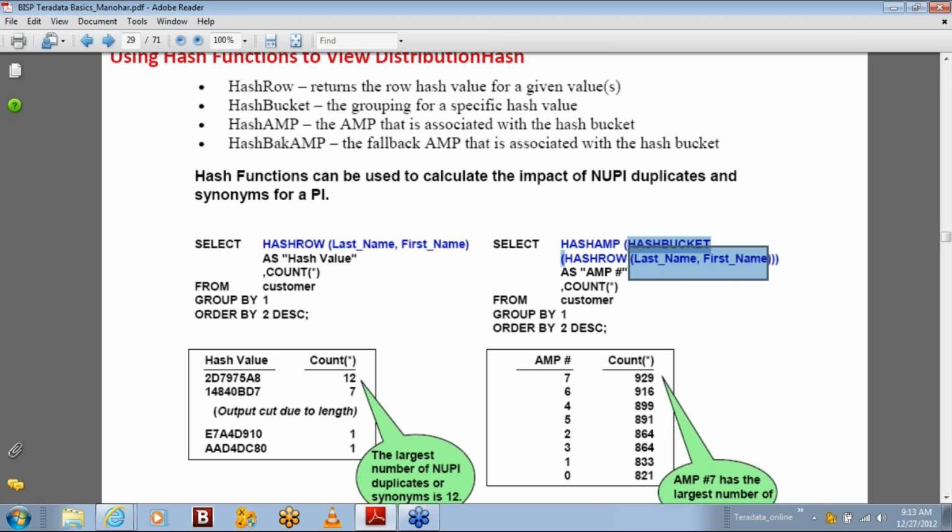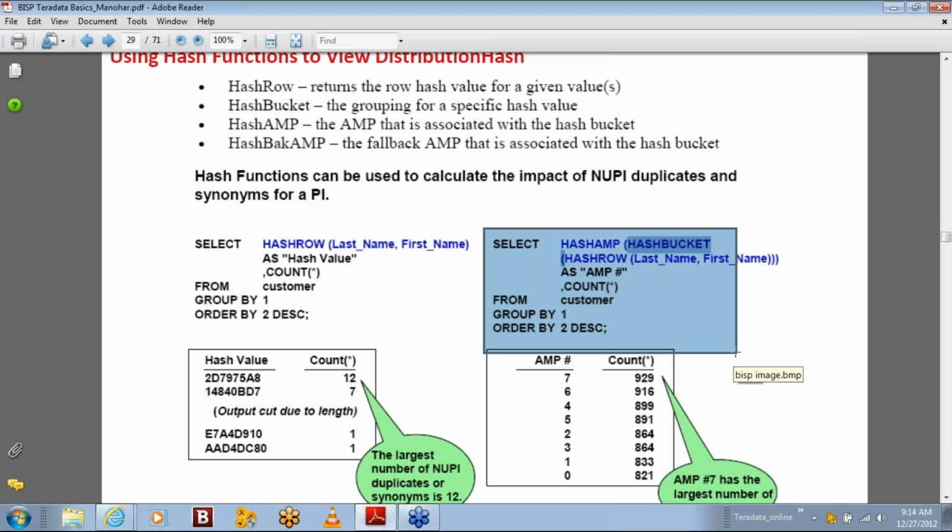So when do you use this? In the development stage, when you are not sure what should be the primary index, then you will use these functions to identify how the data distribution is. Then you can decide whether to go with this primary index or not. So you are saying that at development stage we can check with various combinations of columns to see which will give us the best distribution? Yes.